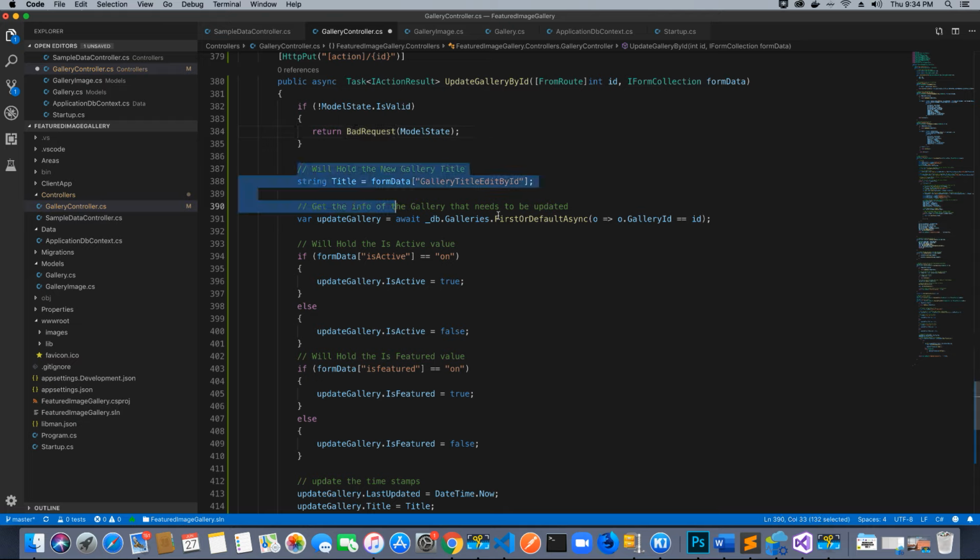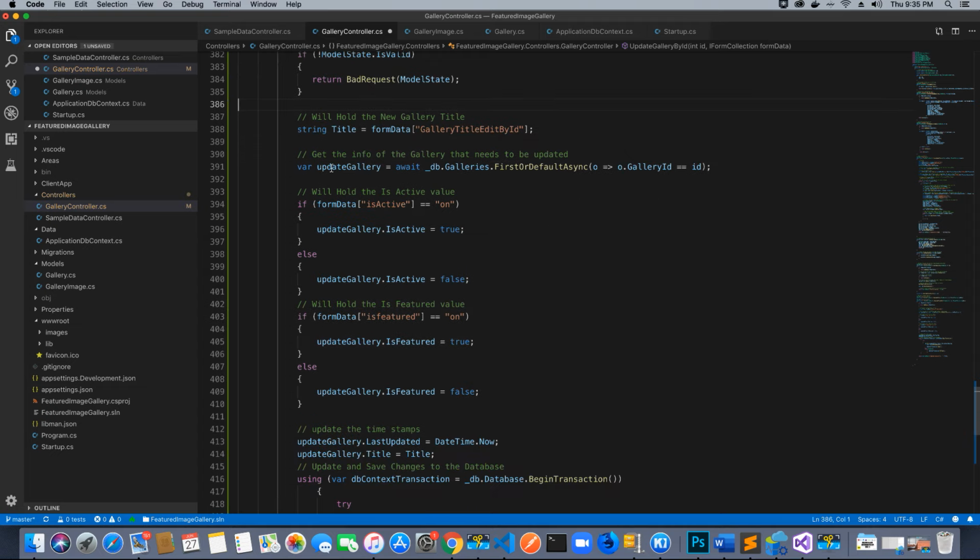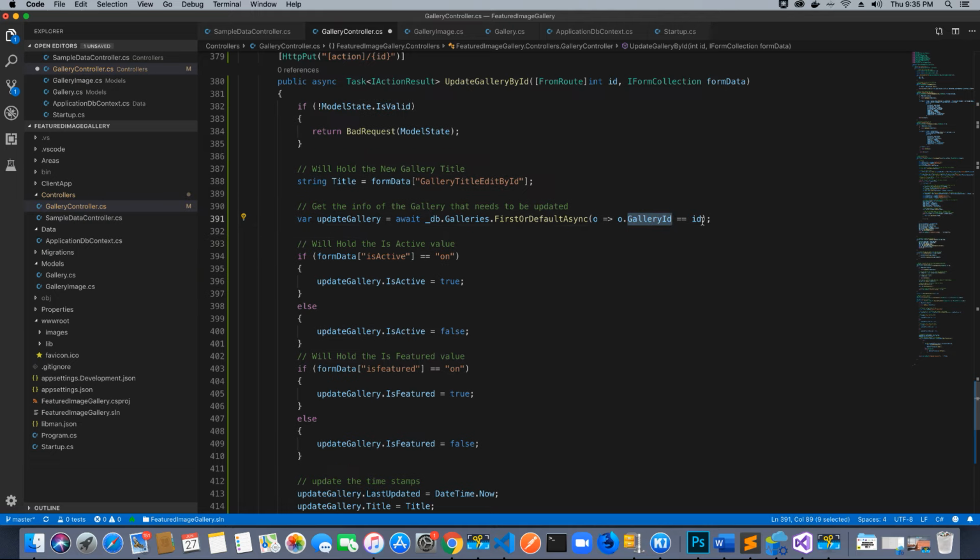Next thing that we will do is create two properties. The first property will hold the value of the gallery title that needs to be updated. And once again, the value comes from form data. To access the value, we will use the key called galleryTitleEditById. The next variable that we have here is the updateGallery variable, which will get the details of the gallery that needs to be updated. So we'll match the gallery ID to the provided gallery ID. We will run a LINQ query on our entity using Entity Framework Core, and then we will get the value.